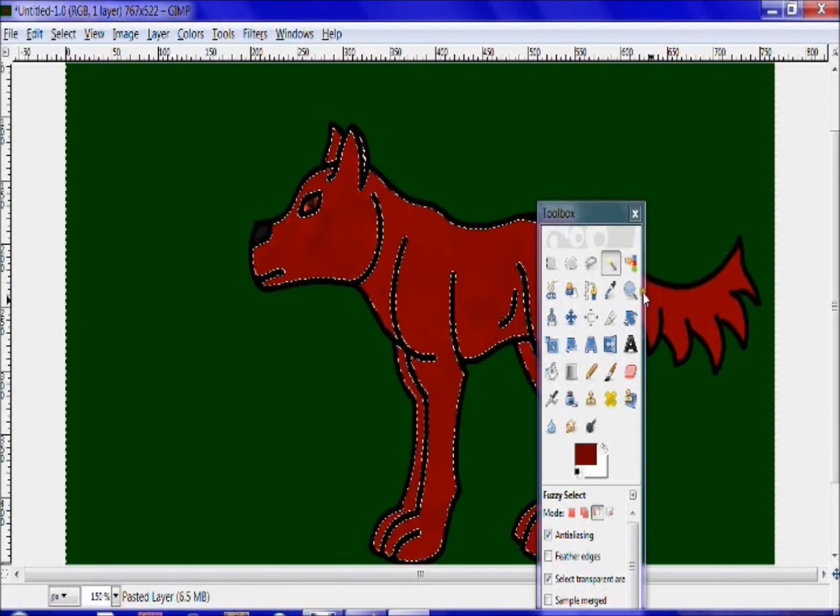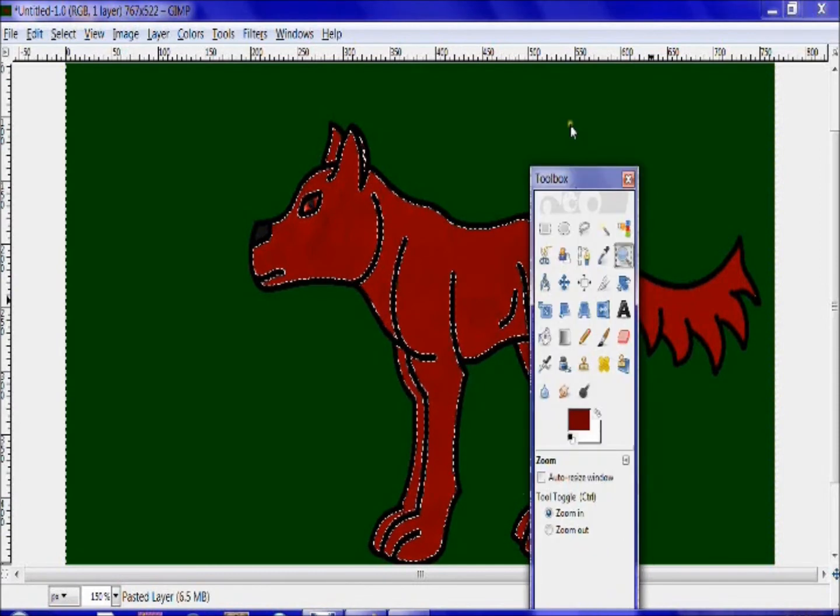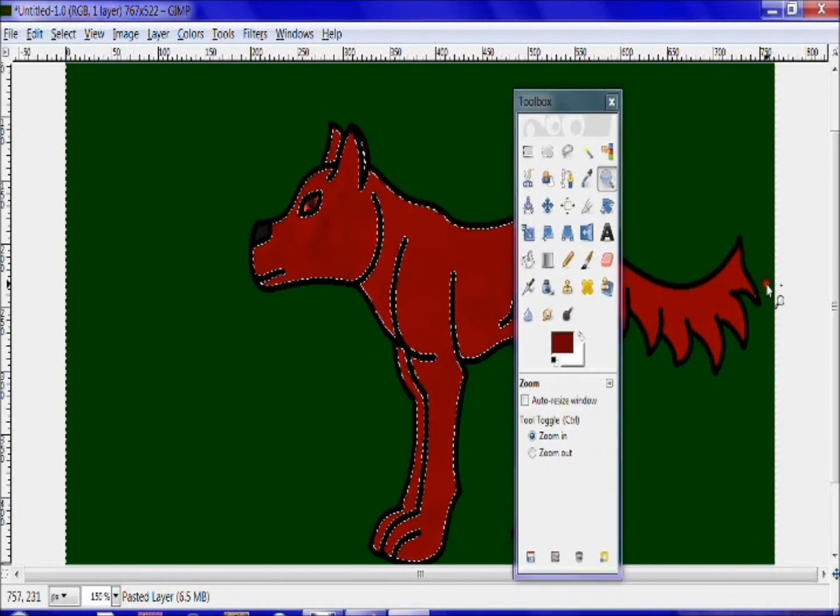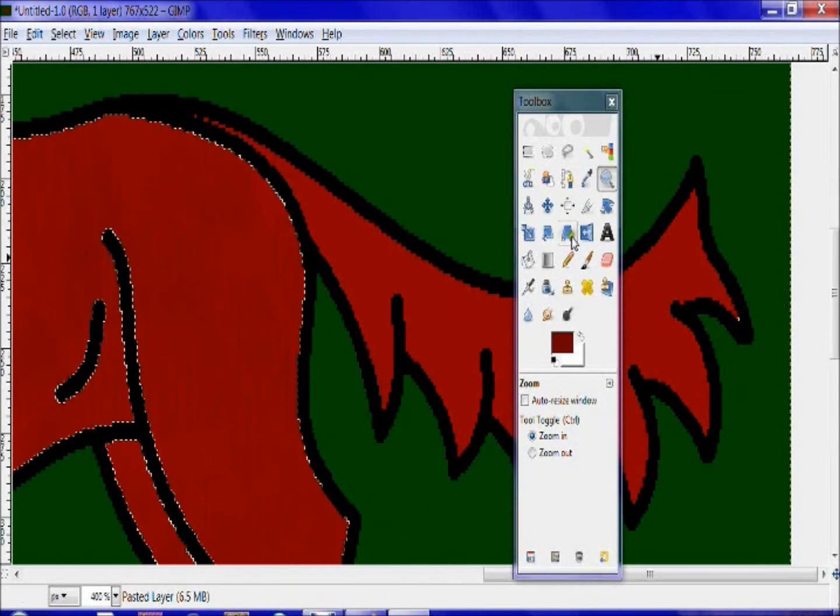And I can't click on this one little thing. If you have a hard time seeing what you've done, then just go to the magnifier.